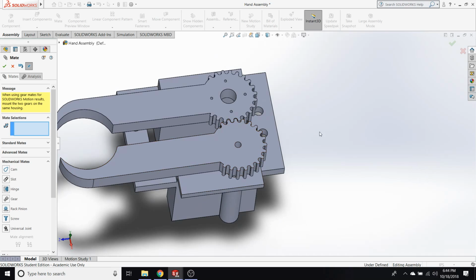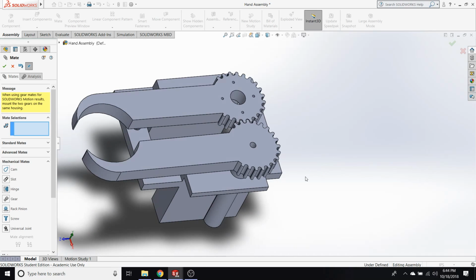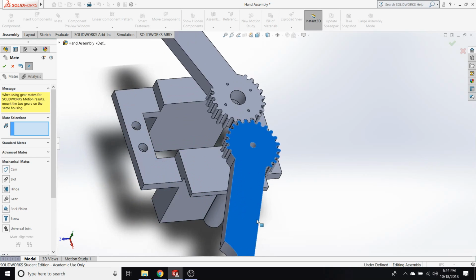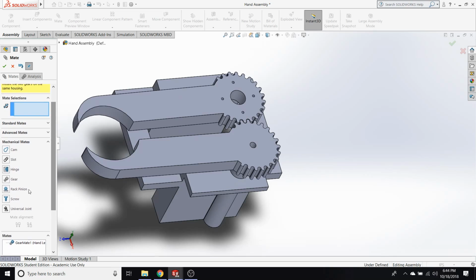Actually getting the gears to mesh with each other is a little bit tougher, but getting them to rotate with each other isn't too bad. And there's lots of different mates here, like the rack and pinion I'm sure we'll use later because we're doing that.